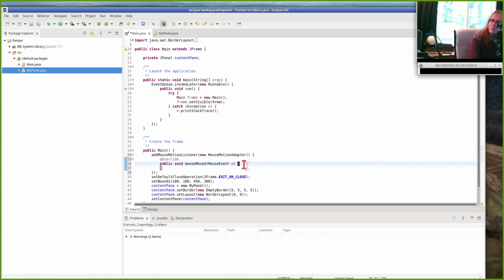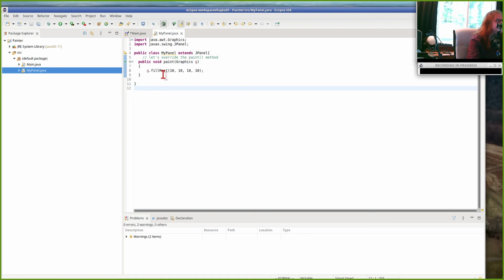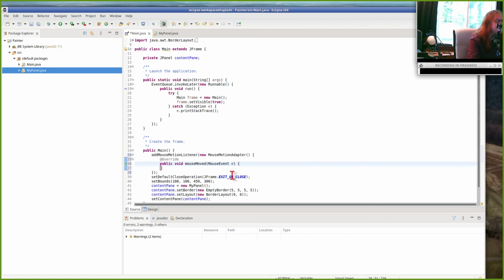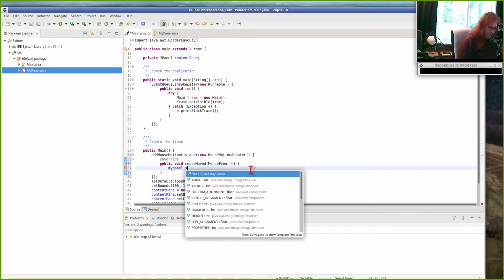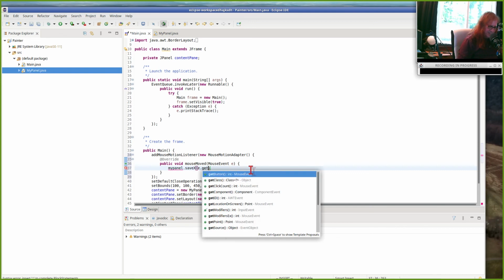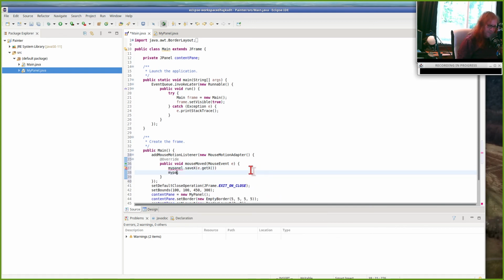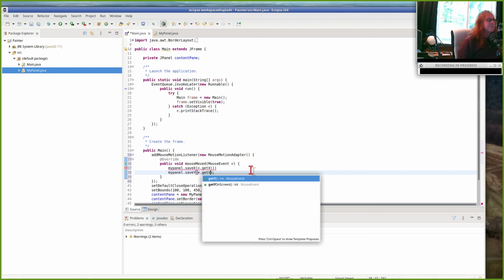And what I want to do is draw my rectangle at the current mouse location. Well, I can't call fill rectangle from here. I can call fill rectangle from my paint method, but I can't do it from inside my mouse listener. So here's what I'm going to do. I'm going to say my panel dot save x, e.get x, and my panel dot save y, e.get y.